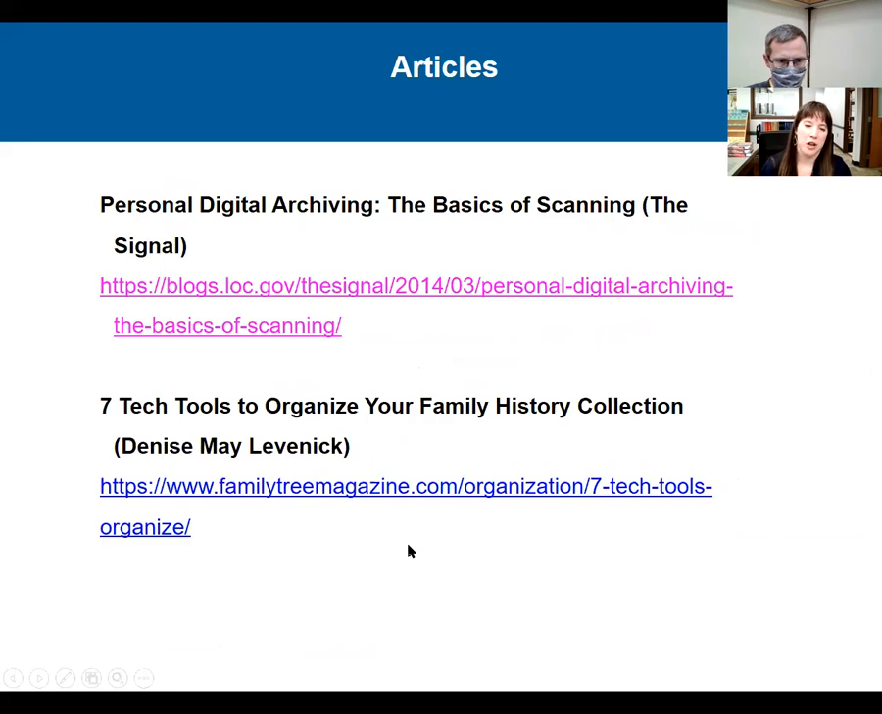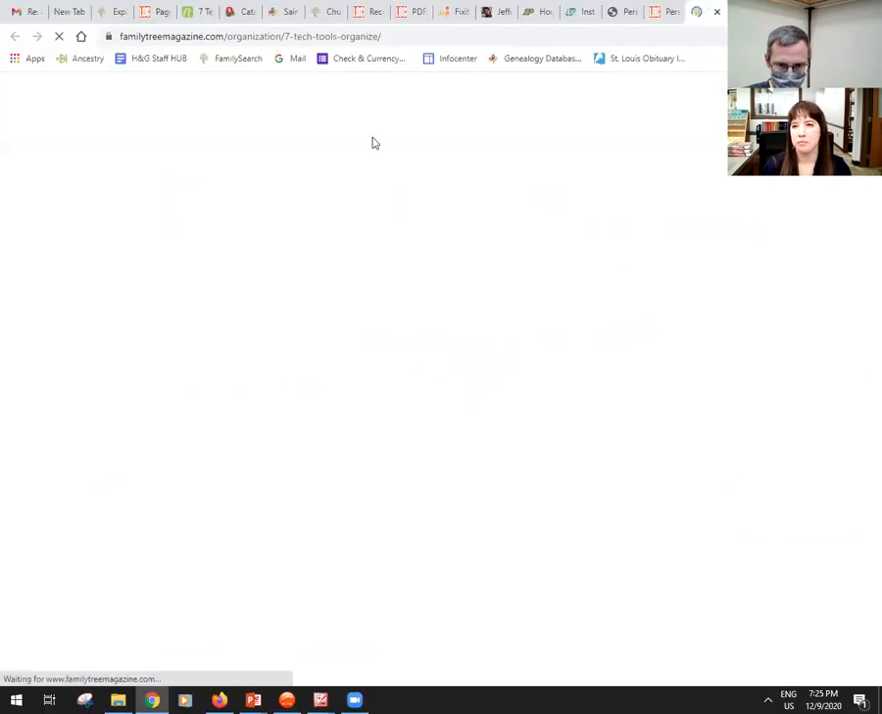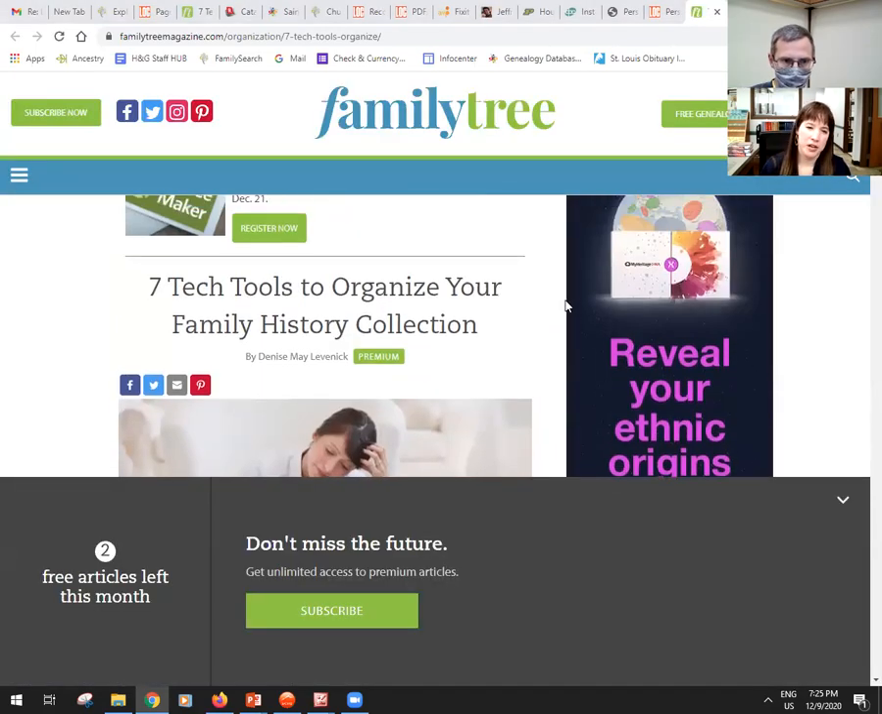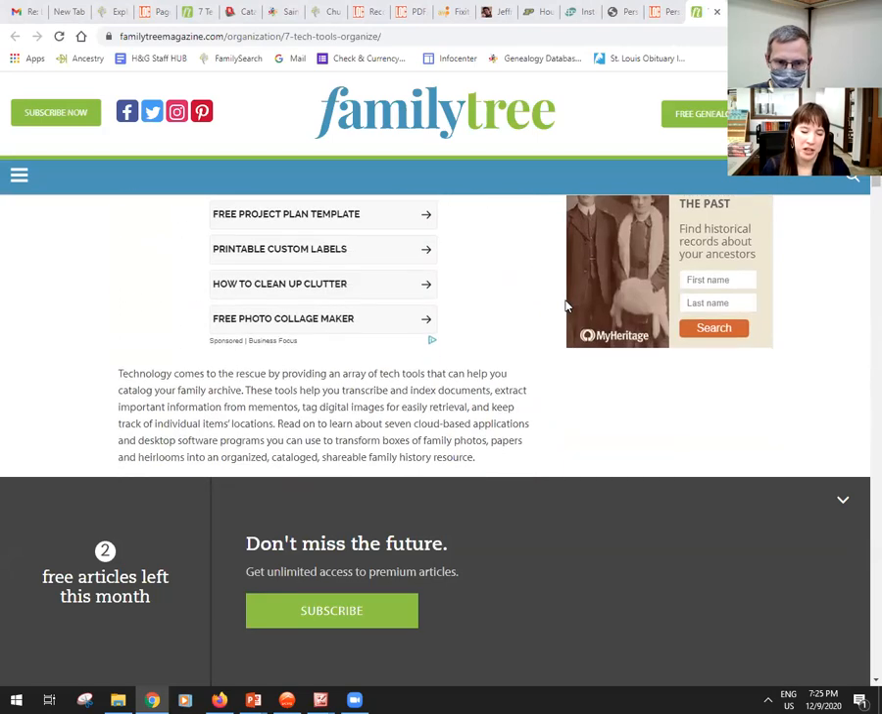The next article I wanted to show you before I take questions is one that's written by Denise May Levenick. If you do a lot of genealogy and family history research, you may have heard of her name before. She's known as the Family Curator, and she's very well known in the genealogy field. And this article talks about the seven technology tools that you can use to organize your family history collection.